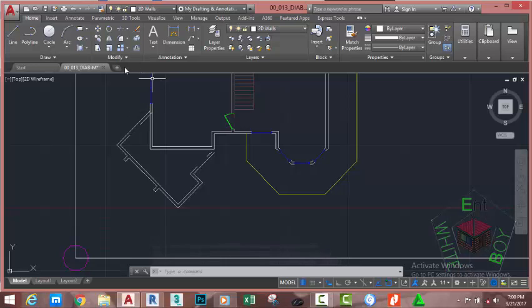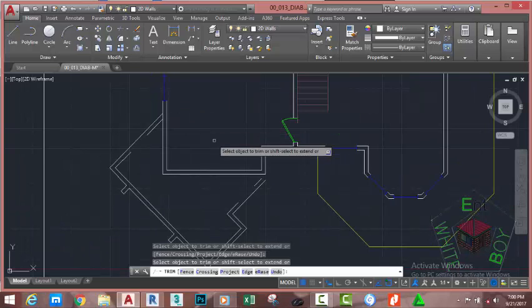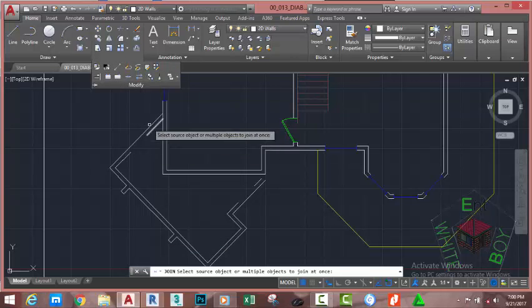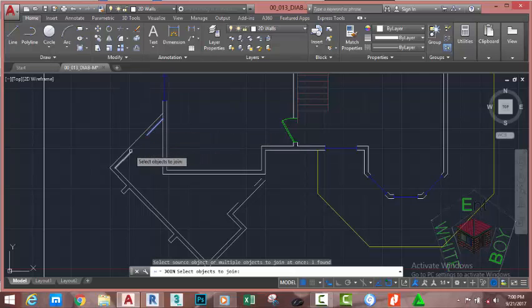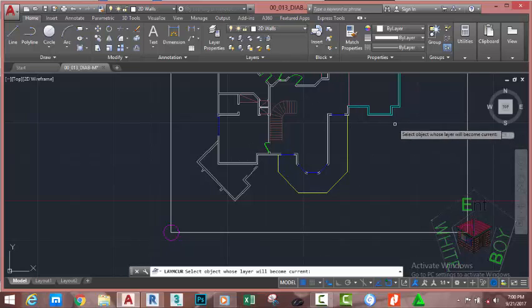Go to the Home tab, Modify panel, and select the Trim command. Press Enter, zoom into this area and trim off this line. Press Escape. Go to the Home tab, Modify panel, click this down arrow and select the Join command. Select this line and this line, press Enter. Now zoom into this area, go to the Home tab, Layer panel, and select the Make Current command.